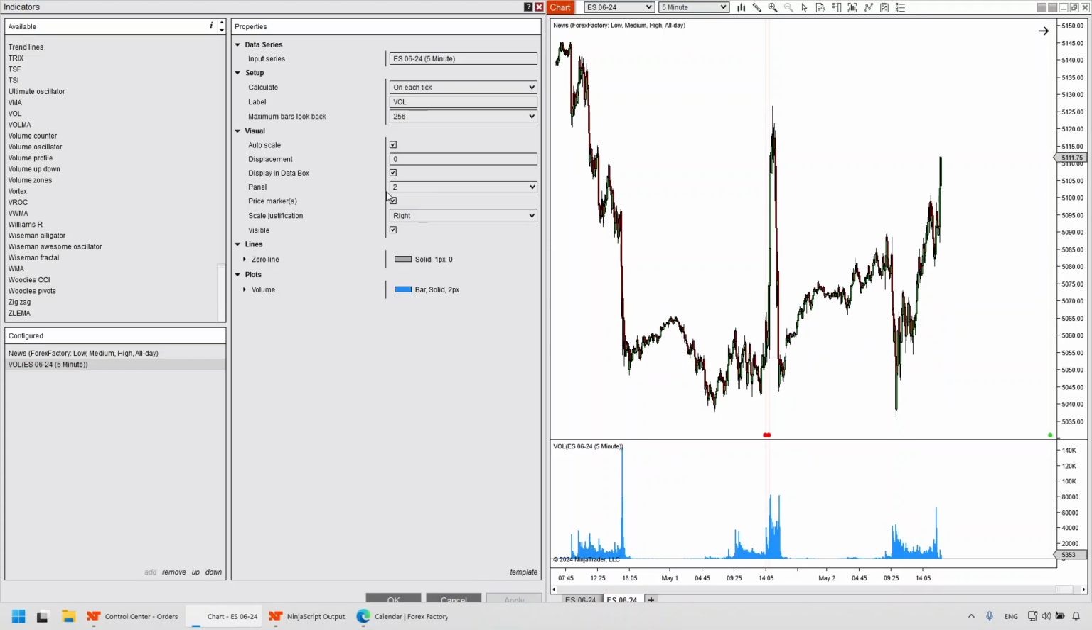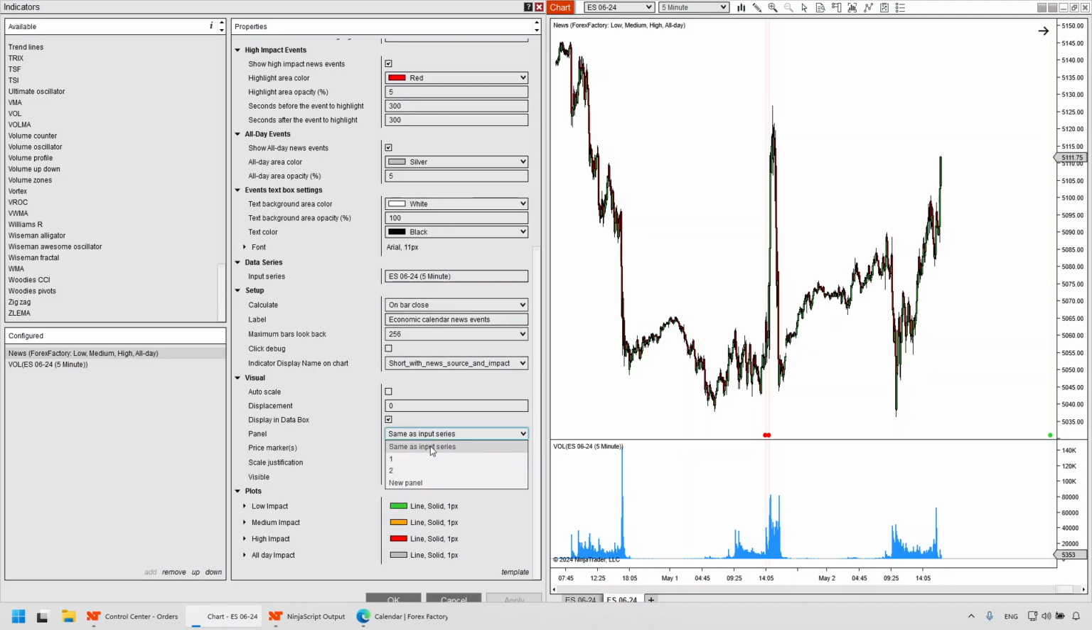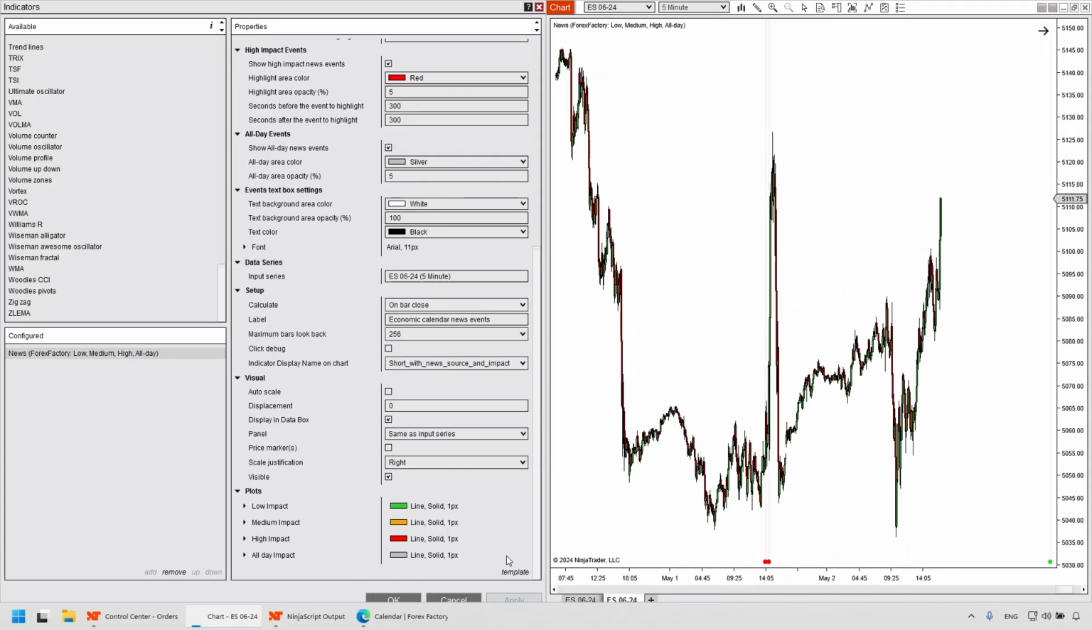Notice the panel parameter value for this volume indicator is 2. By changing the panel parameter to 2 in the news events indicator, the news dots will now appear at the bottom of the volume indicator. We will remove the volume indicator and reset the panel parameter to same as input series for the news events indicator. There is another parameter that lets you adjust how the news indicator name is displayed in the top left corner of the chart. This parameter allows you to shorten the indicator name to reduce clutter on your chart.